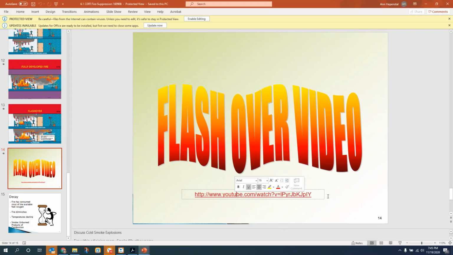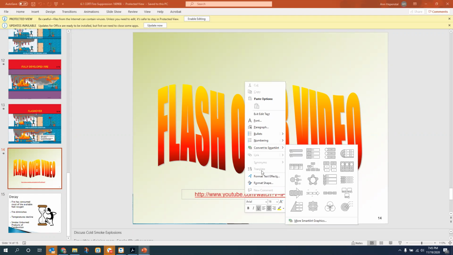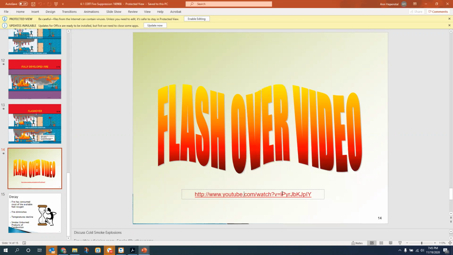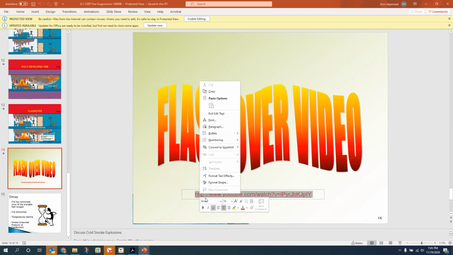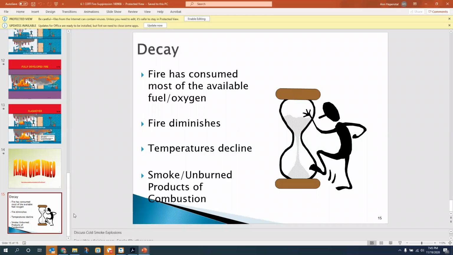Fire decay is when all the product is consumed and most of the available oxygen or fuel is gone. So the fire diminishes, the temperatures cool down, and all that's left is smoke and unburned products of combustion in the room or whatever area it's in.